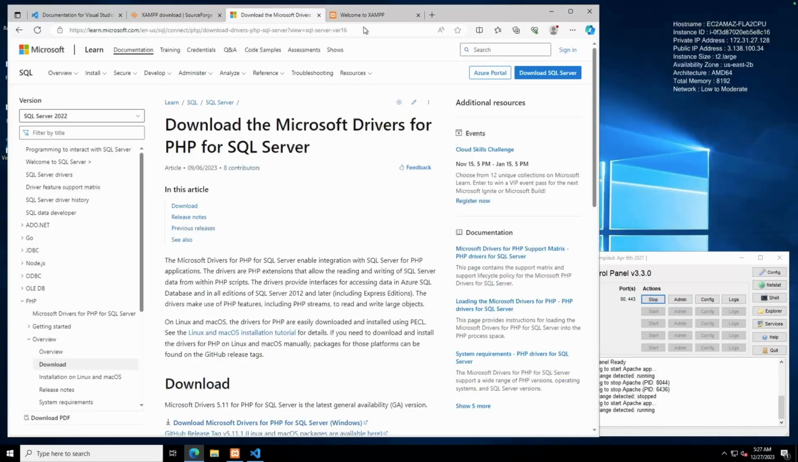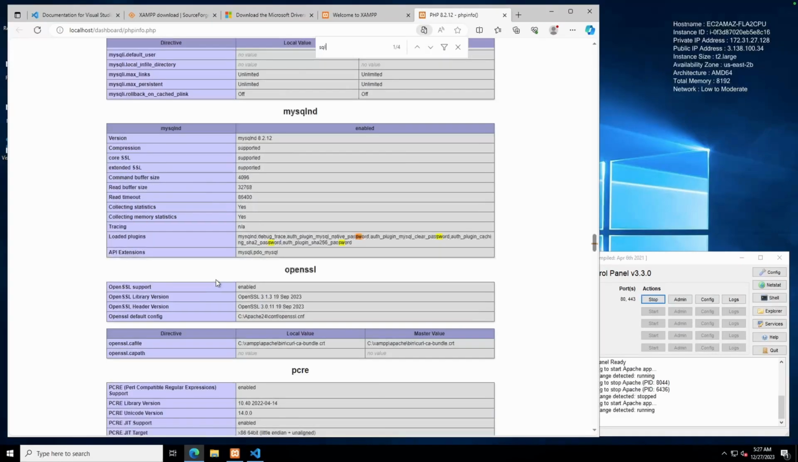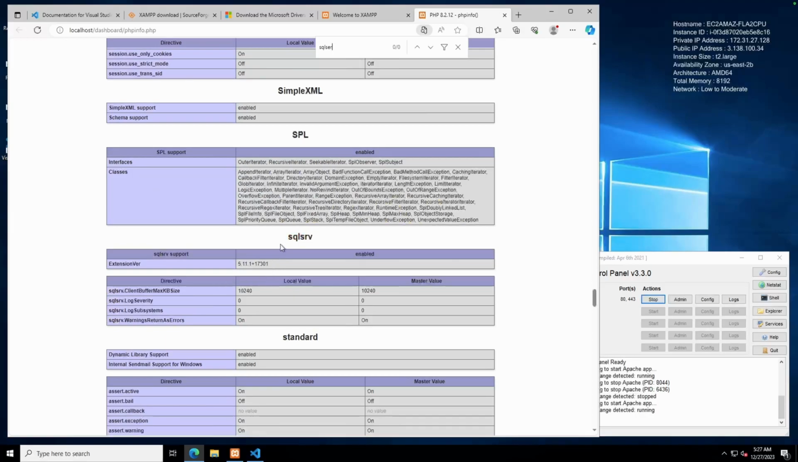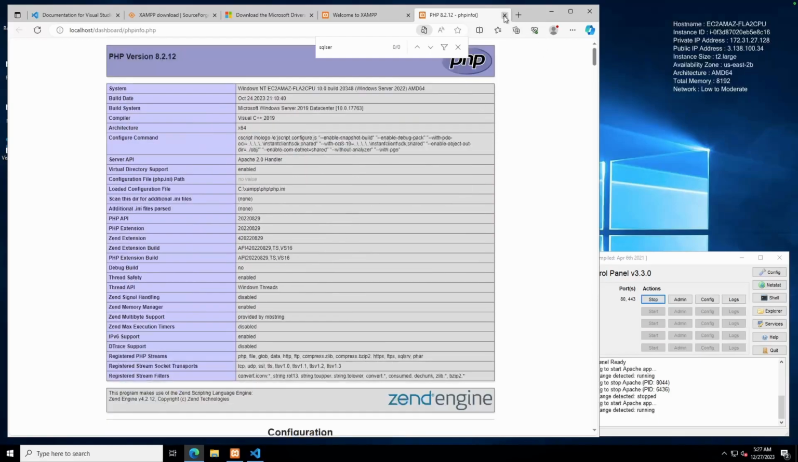Now, when we go to XAMPP, we can click on PHP info, and then if you do Control F, you can actually find the SQL Server. So this is the SQL Server extension, the driver that's been loaded, the PHP extension. Previously, with the error in that INI file, it wouldn't show up on PHP info. So this is a good thing. That means we're ready to start connecting to SQL Server with PHP.